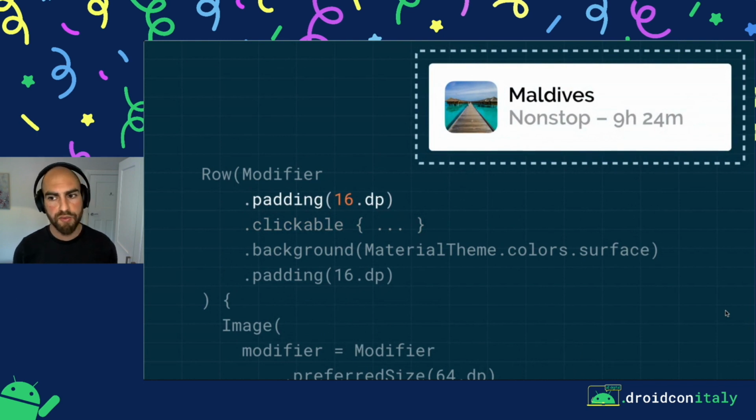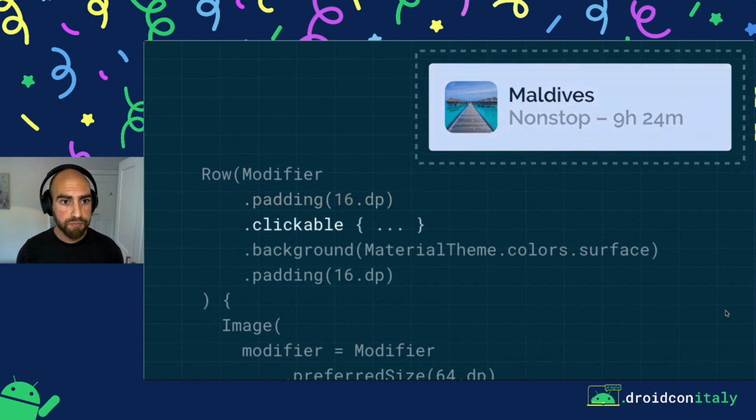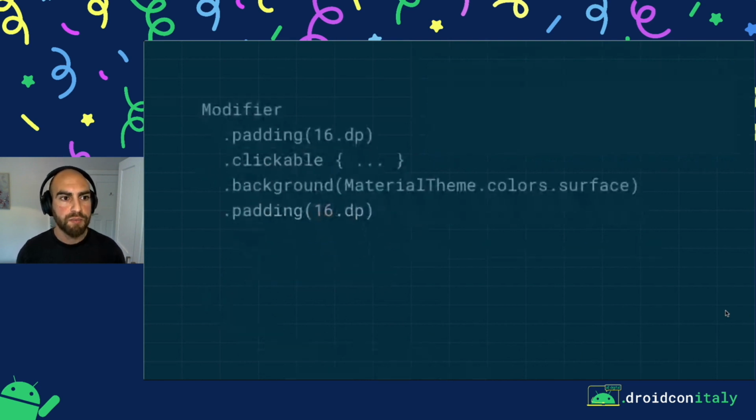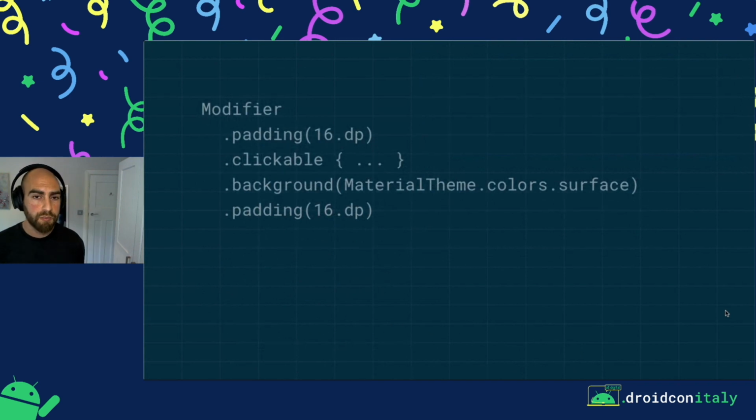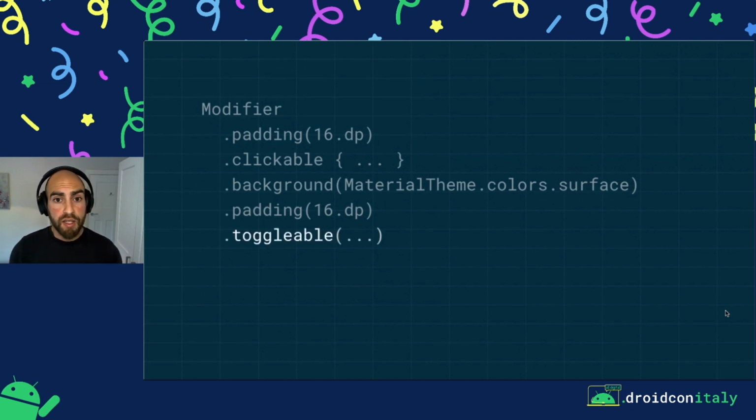So the way you think of modifiers is you read them as an ordered chain. You think first apply some spacing around the entire element, then make it clickable, then draw a background, then add some spacing on the inside, and then go and do the contents. So that was a pretty simple modifier chain, but you can see it's quite powerful here. You can add behaviors to each of your elements in your UI. And with modifiers, there's pretty much no limit to what you can do.